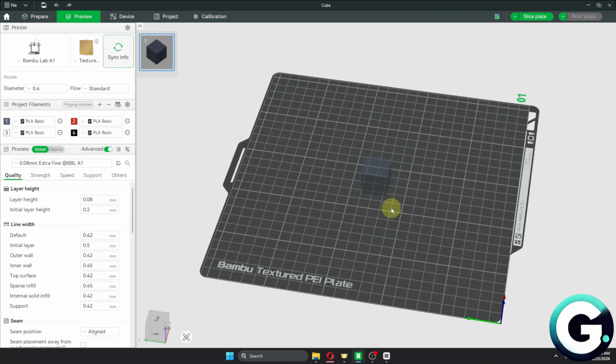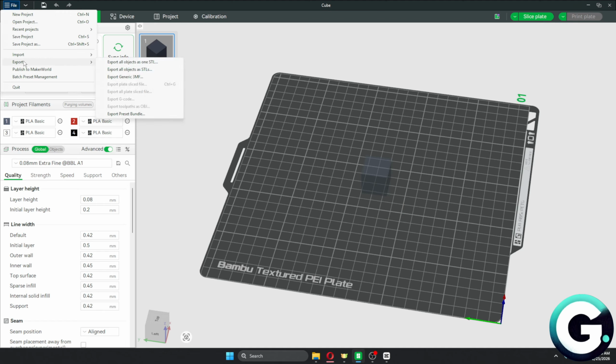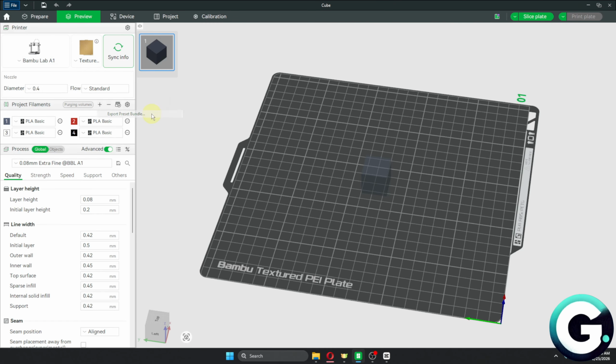The first thing that you want to do is to open up any project on Bambu Studio, and from here, let's click on the file option. You then want to select export, and then click the export presets bundle.